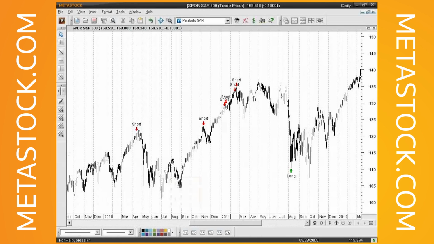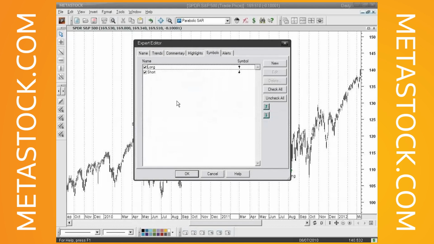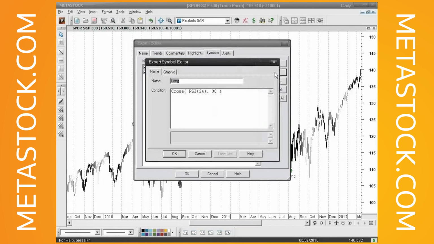So this leads into our second topic, which is how can we eliminate all these duplicate short signals? And the way we do that is we have to make some modifications to the formula. So I'm going to go ahead and right-click the chart, go to Expert Advisor, and then Expert Properties. We'll start with the long signal. So I'll edit that.